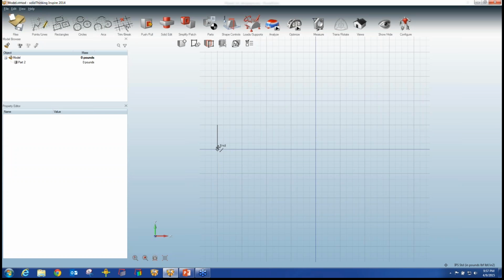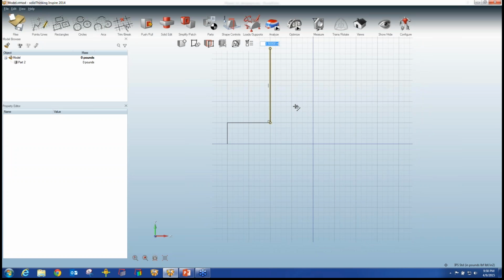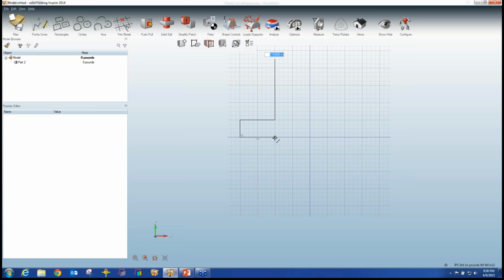So I have a 1 inch line, and I'm just going to continue sketching this way. Every time I finish sketching a line, it gives me a field where I can just change the dimension, which is very easy, and it's easy for me to sketch very quickly and accurately this way.